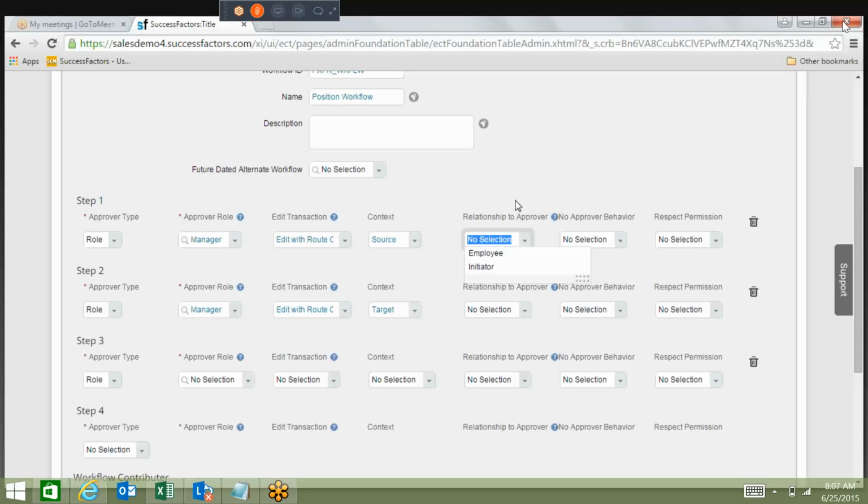So if admin does the leave, will it go to the employee's manager or the admin's manager? If I put initiator and we put the role as manager, then it goes to the initiator's manager. That means admin's manager. If I put employee, it goes to the employee's manager. If an employee initiates the leave, it goes to the employee's manager. If a manager initiates the leave, it goes to the manager's manager, because your manager can also apply an absence for you.